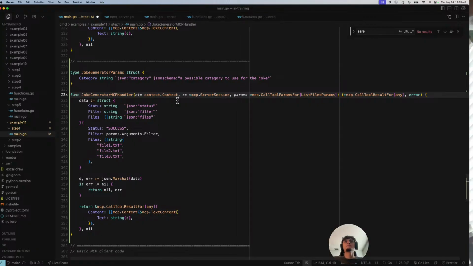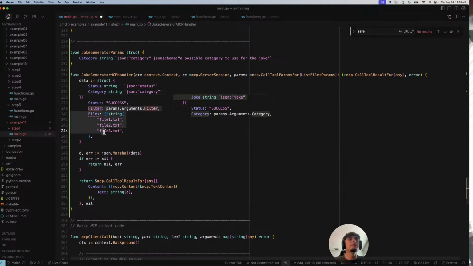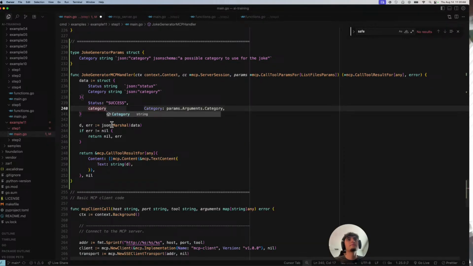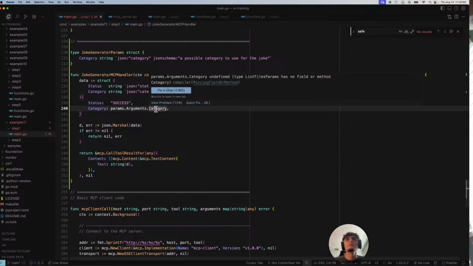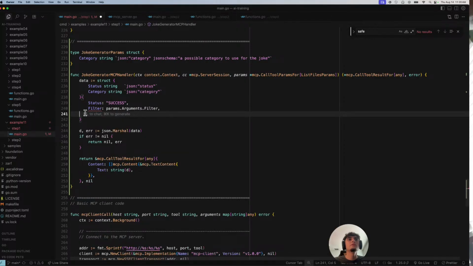Joke generator. MCP server session. Call to any. Okay. Status filter files. We don't have this, so we'll just keep it to status and we'll add category. String. Category. Okay, awesome. And then we don't need this. Category. Where's that arguments dot category? Yeah, let's go back here a couple steps. Params and arguments filter. Huh.